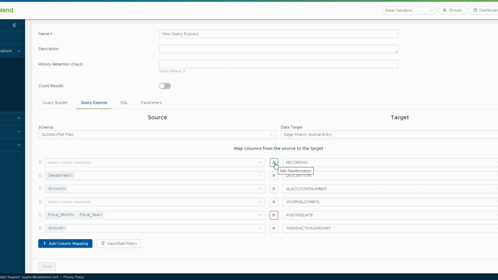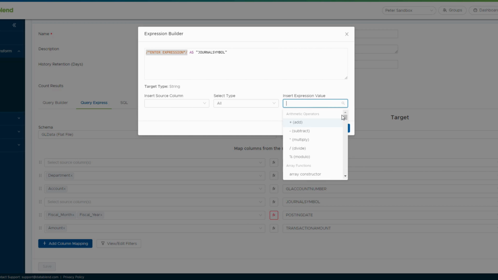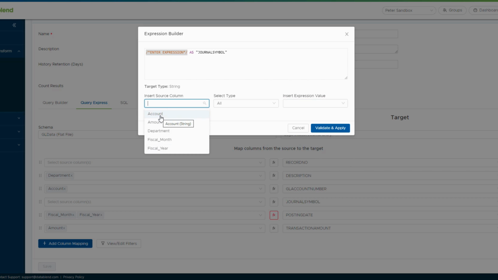What we can do here, each one of these columns has an FX symbol, which allows you to edit the transformation. So if I want to put in a default journal symbol, for example, I can click this FX and you can see it says enter an expression as journal symbol. And you have your full list of expressions that you've always had in DataBlend, just in a little bit of a different format via drop-down menu, plus all of your columns that you can use in this expression as well.